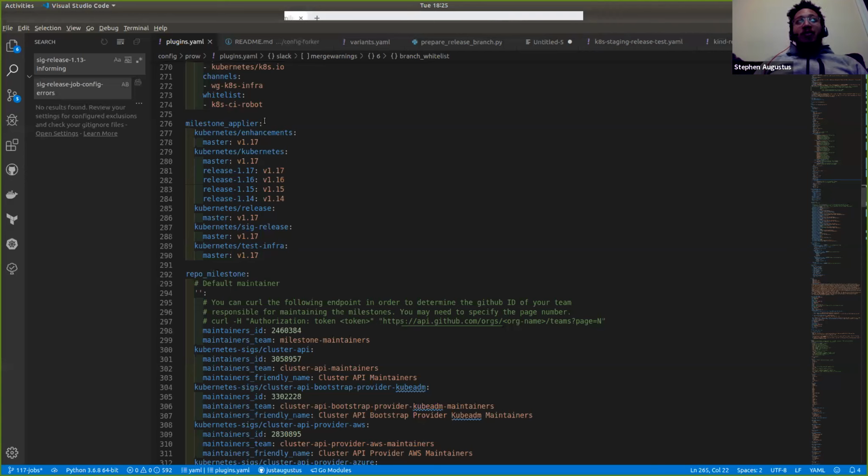This is pretty cool because, for organization's sake, if someone forgets to apply a milestone or doesn't have access to apply one, it'll ensure that a milestone gets applied. So it's easier to search and easier to get history on what happened when. The way this is configured is org, repo, branch, and then the name of the milestone to apply. In Kubernetes, you can see each of these are set to 1.17 right now.